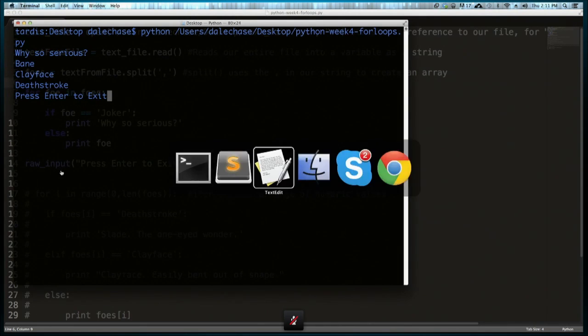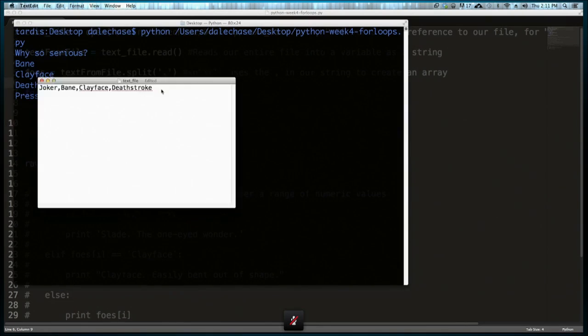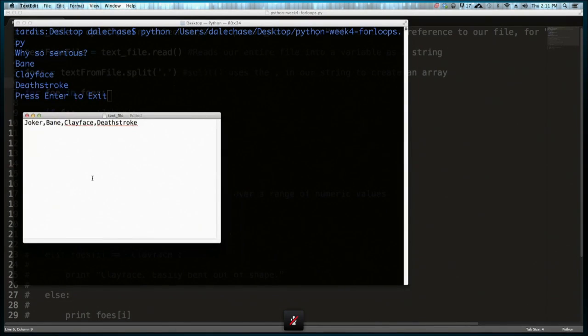I'll pull up the text file so you can see here. Okay, so the first one is Joker. Since it is Joker, it prints out why so serious. Else, if it is not Joker after that, it prints out Bane, just the name. Clayface, Bane, Clayface, Deathstroke. Deathstroke, and then tells you to exit.